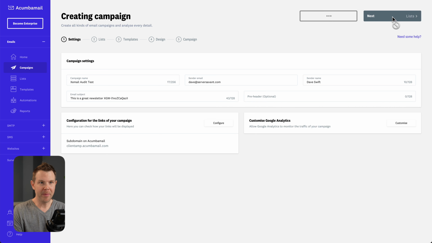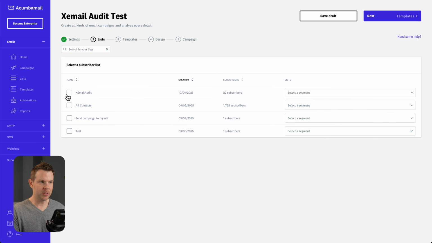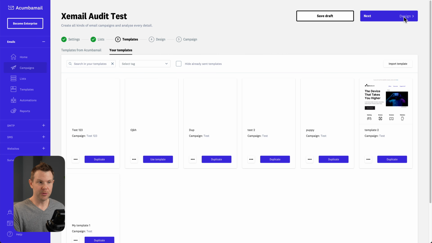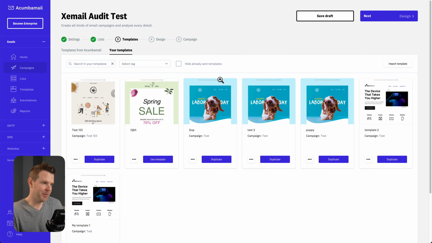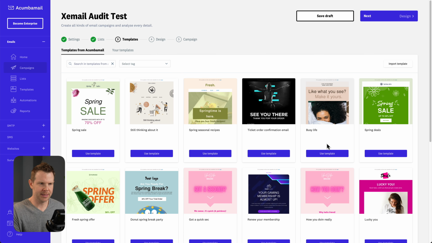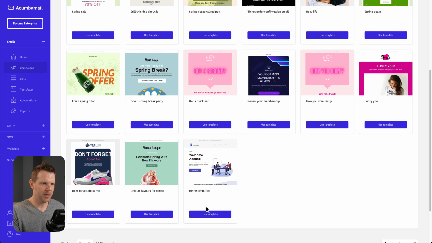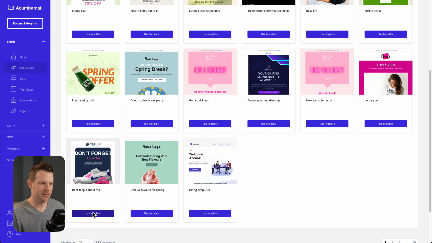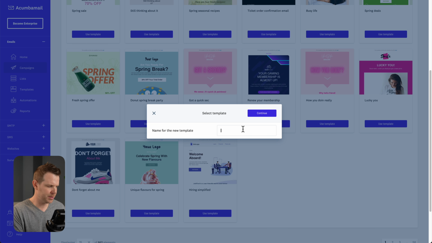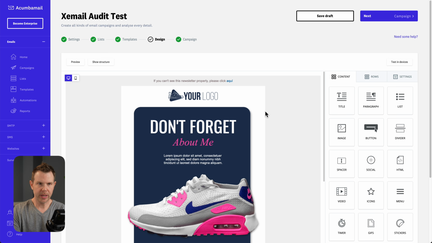All right, then for aMail, the next step is to choose my list. So I'll choose X Email Audit, and we'll go to the next step, which is to choose my template. What does the email actually look like? I'll grab one of their nicely designed templates. How about, oh, I don't know, this one right here. Nice little marketing email. Looks like it's for shoes. And I'll just call this X Email Demo and hit continue. And here we go. I've got my email.